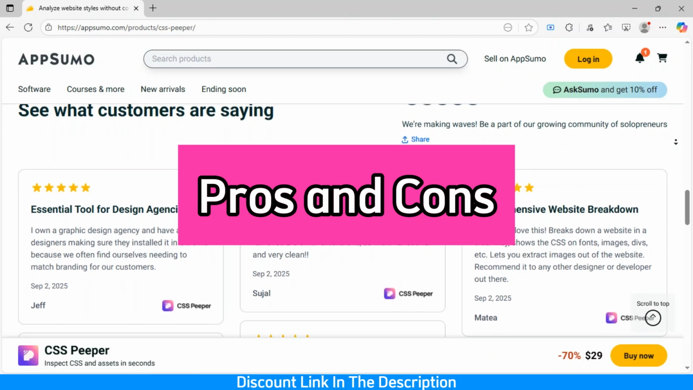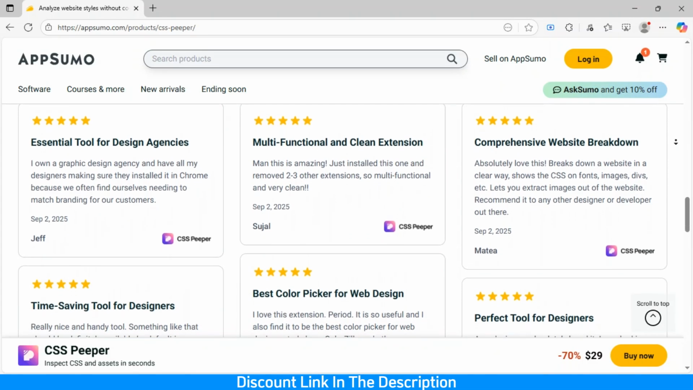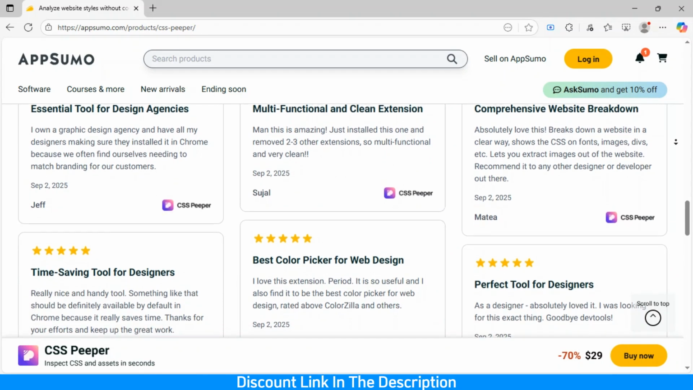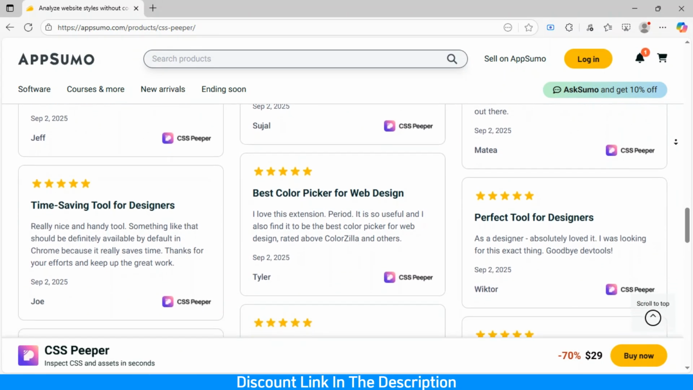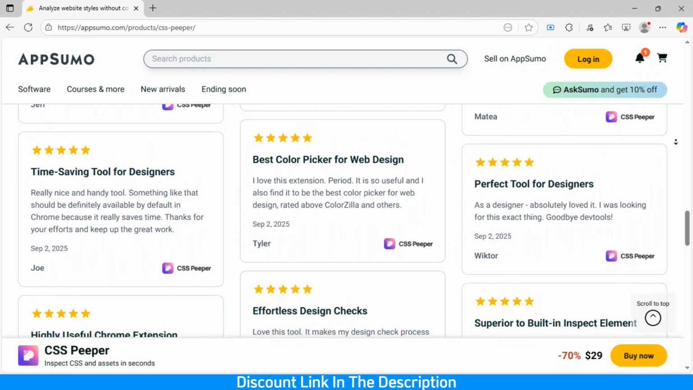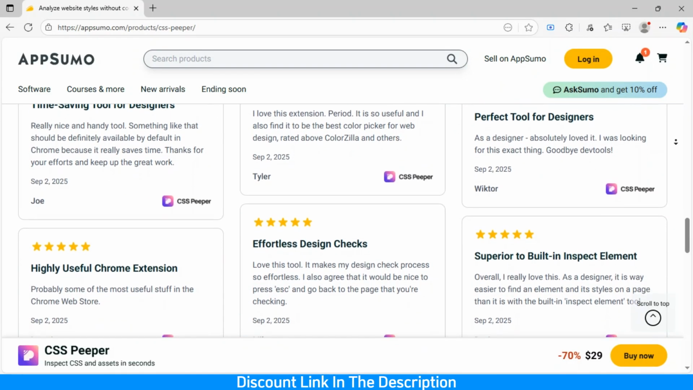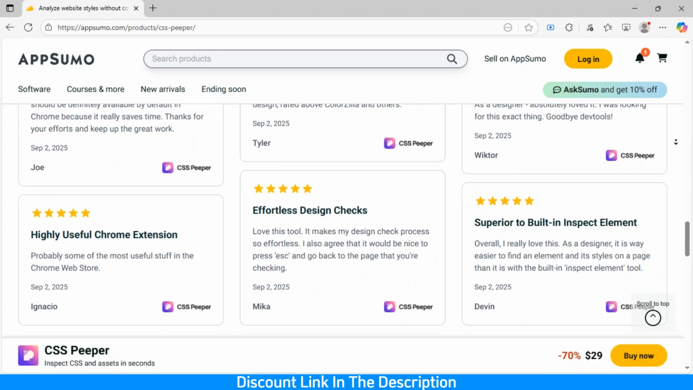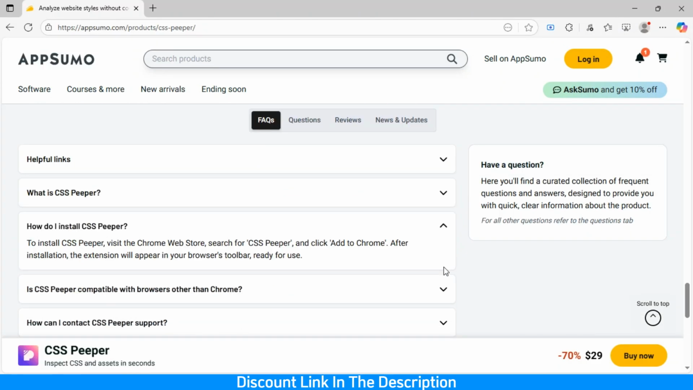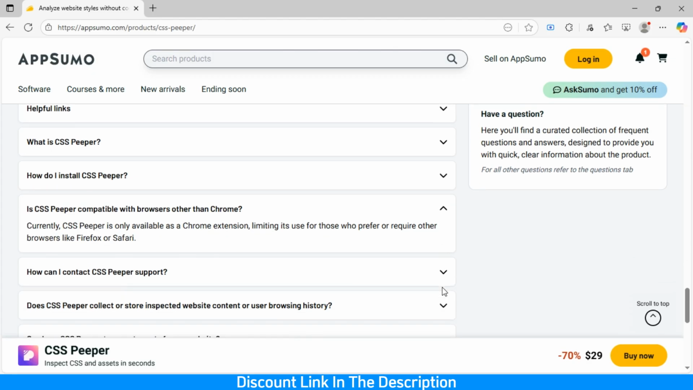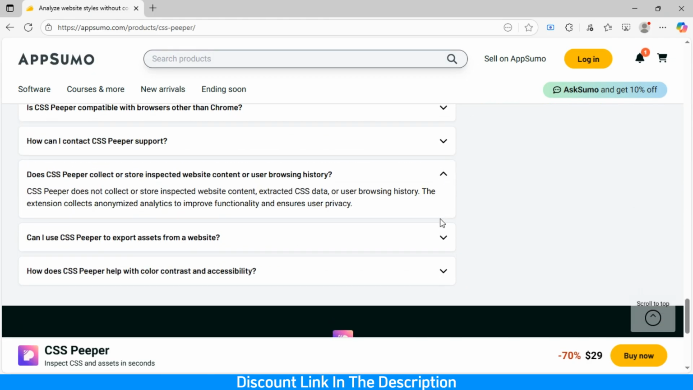Pros and cons? The biggest strength of CSS Peeper lies in its simplicity and efficiency. It eliminates the need to manually inspect code, offering a point-and-click interface that reveals detailed design information like spacing, typography, colors, and assets. However, it's limited to Chrome, and while powerful, it may not fully replace DevTools for advanced developer needs. Still, for designers, it covers 90% of what's needed day to day.